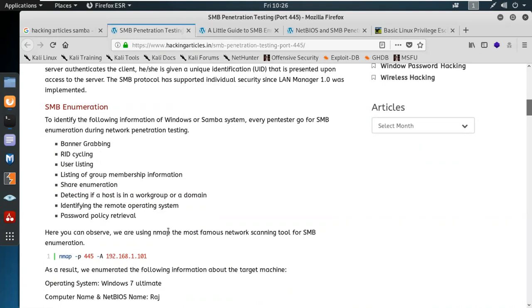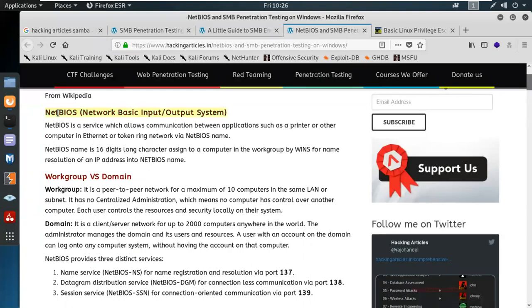But in most of the cases, if you are doing SMB enumeration, read about NetBIOS first. SMB enumeration and NetBIOS are interconnected. And you can see over here, NetBIOS is a service which allows communication between an application such as a printer or another computer in the network, or a token ring network. A NetBIOS name is a 16-character-long name assigned to a computer in the workgroup.